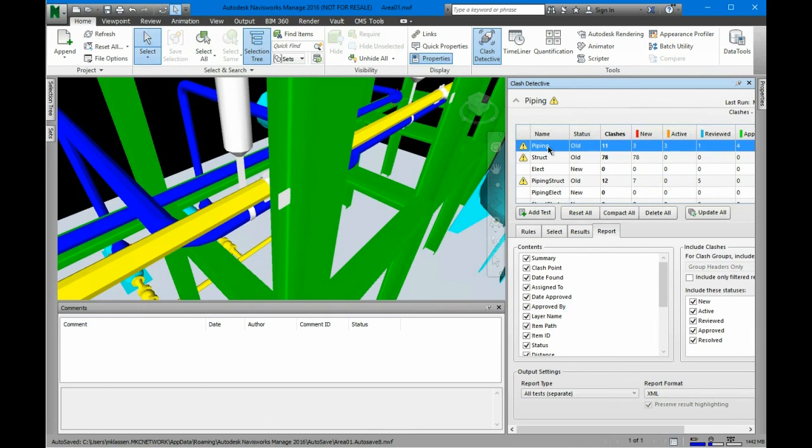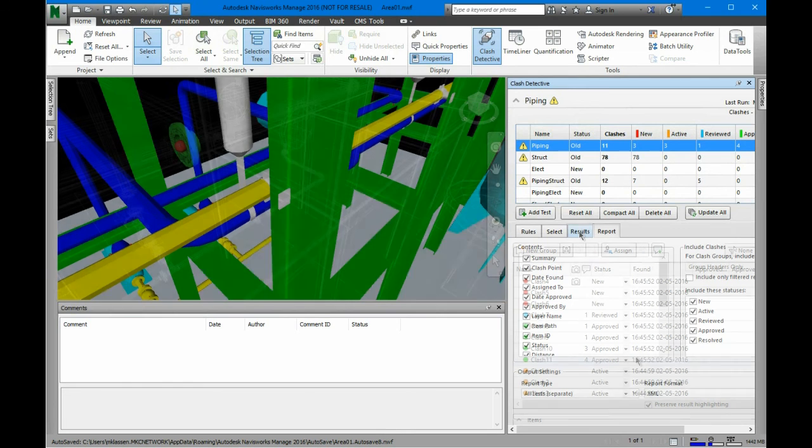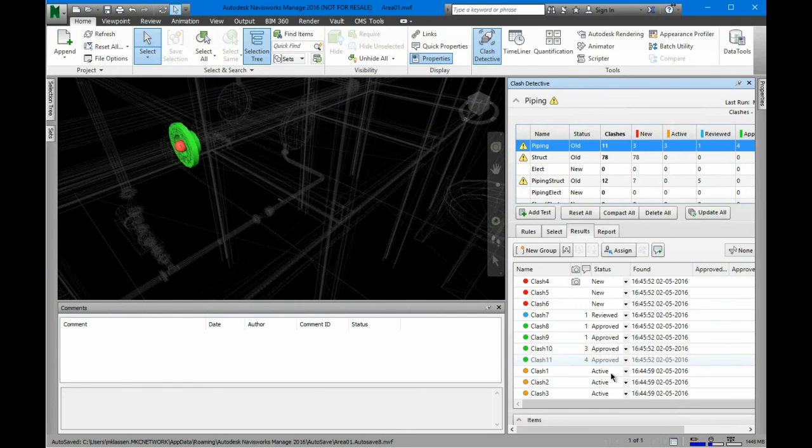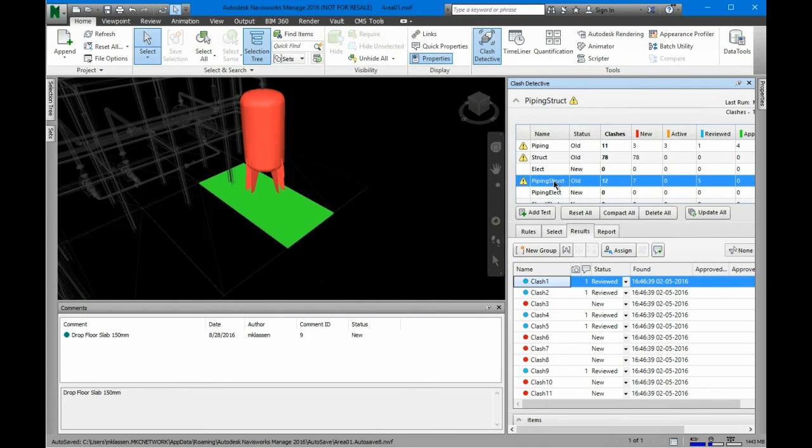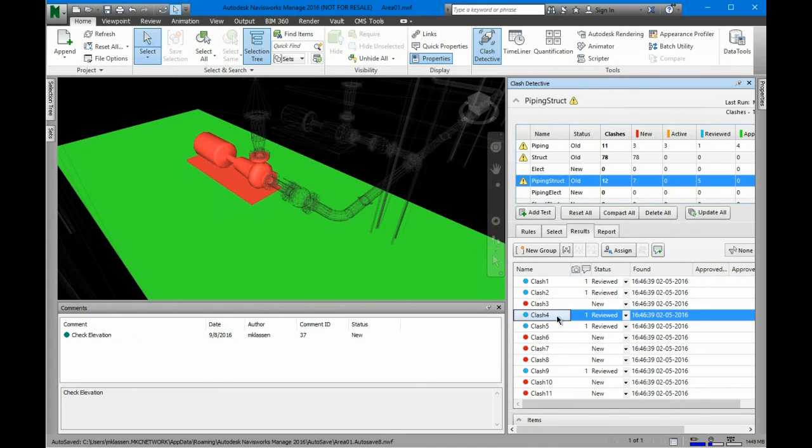So now if we click on the piping, look at the results, you can see we've got Clash 8, ignore clashes between pipe and supports. If we look at the piping structural, look at clash number 4, we have check elevation. And that is pretty much it.